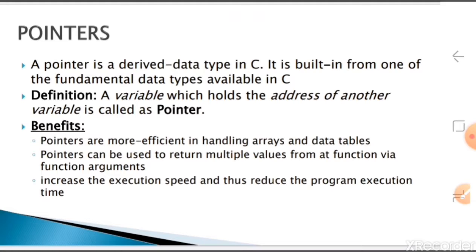What are the benefits of pointers? You can handle arrays and data tables more efficiently. That is, if you want to pass a table to a function, instead of passing the entire table you can just pass the pointer, and from there you can access the table. Returning multiple values from a function will be very easy by using pointers. It also increases the speed of execution and reduces the execution time. So this pointer is nothing but a variable which holds the address of another variable.